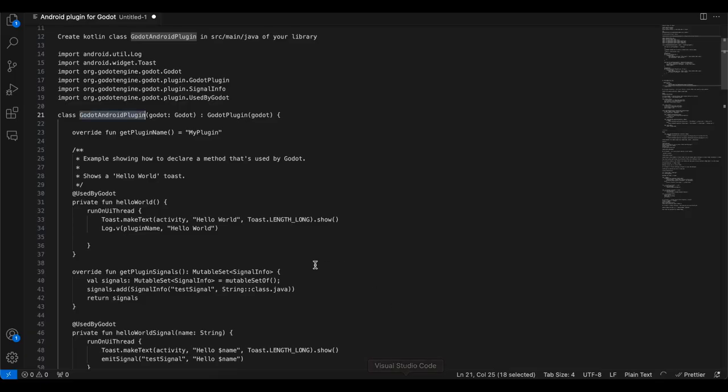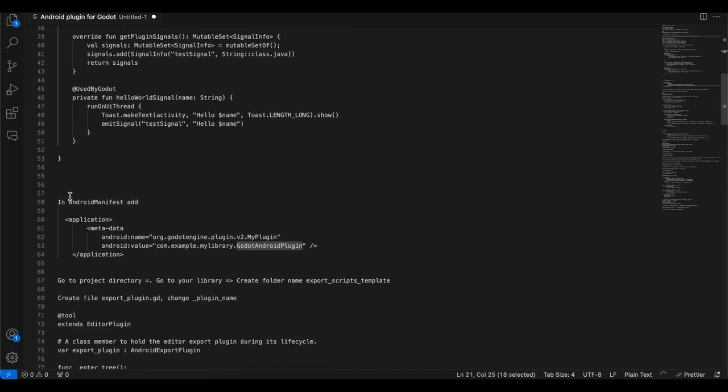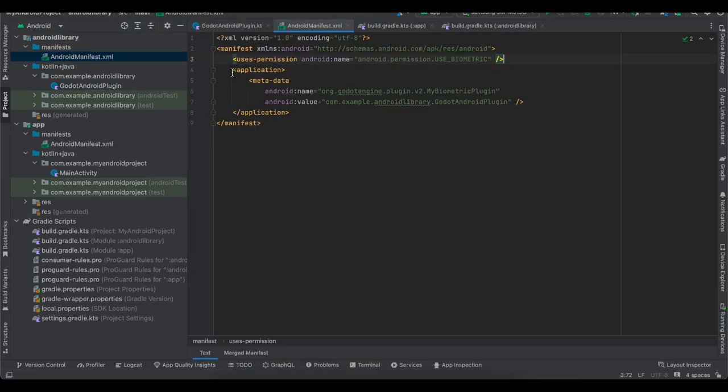So we are done with this. Next you will have to go to Android manifest and add this thing. Also you will have to add this use biometric permission, but here you will have to make sure this should be your plugin name and this should be your package name if you have changed your package, and this should be your Godot Android plugin class name.